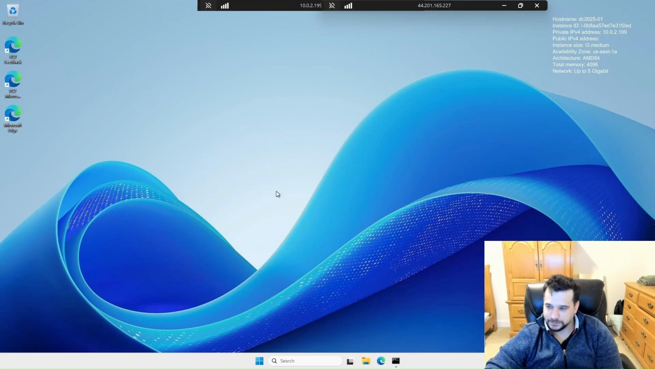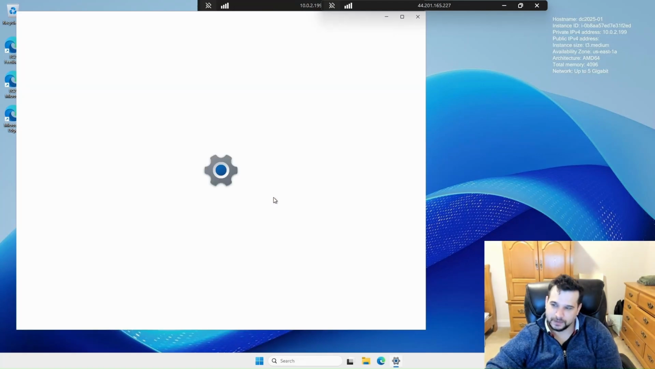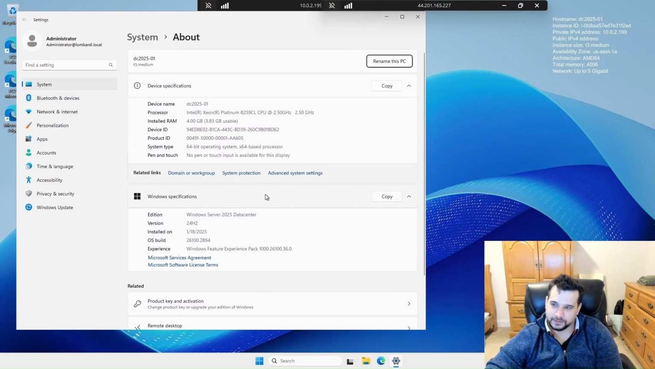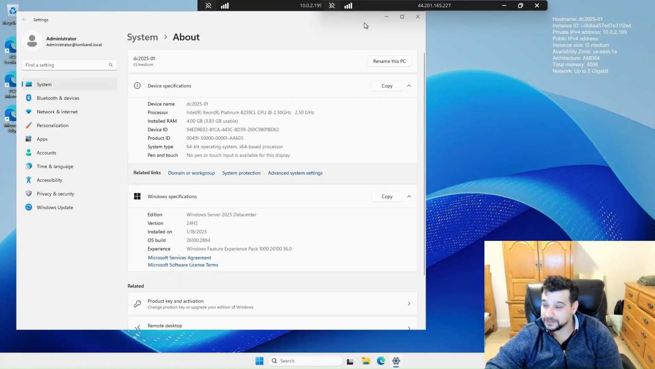One thing that you'll notice is if we right click on start and go to System, and click on domain or workgroup, you'll now see the domain is lombardi.local. And the full computer name is now also at lombardi.local. So this is set up.